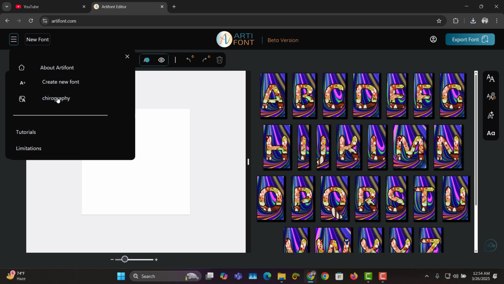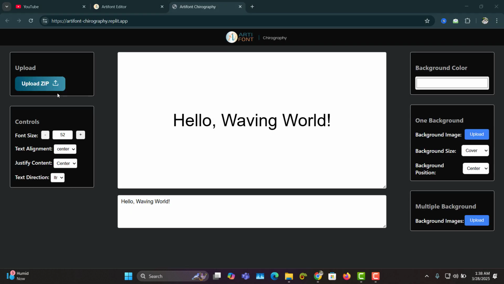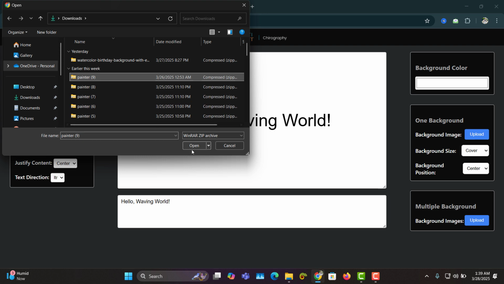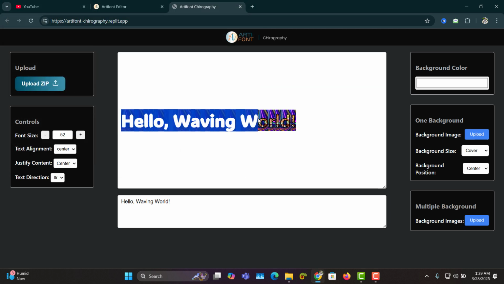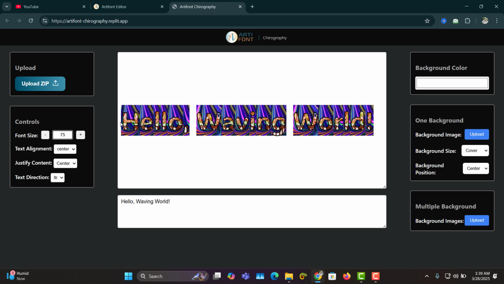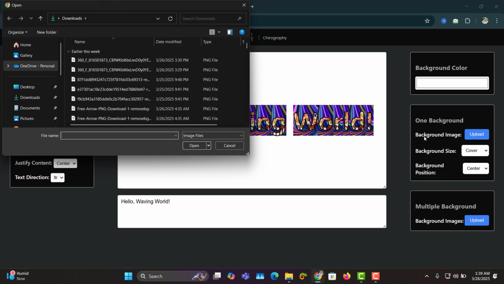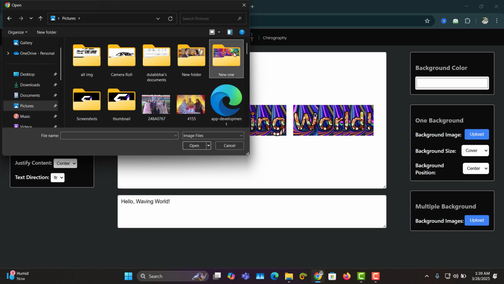Before installing the font, you can preview it using a feature called Typography. This allows you to see how the fonts look in different styles and contexts, helping you decide if it's the right fit for your project. Additionally, there's an option to generate images using the font, giving you more creative flexibility. But the main focus is on the preview, ensuring you make the best choice before installation.